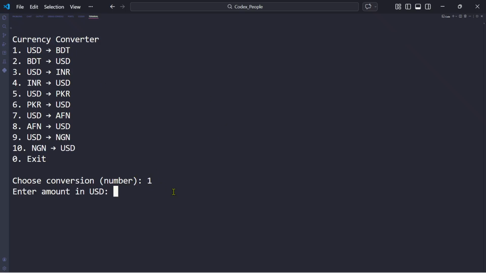In today's tutorial, we're going to build a currency converter using Python. This program will allow users to convert money between different currencies using a simple menu system. We'll also handle invalid inputs and keep the interface clean in the terminal. Let's go step by step and understand how this program works.